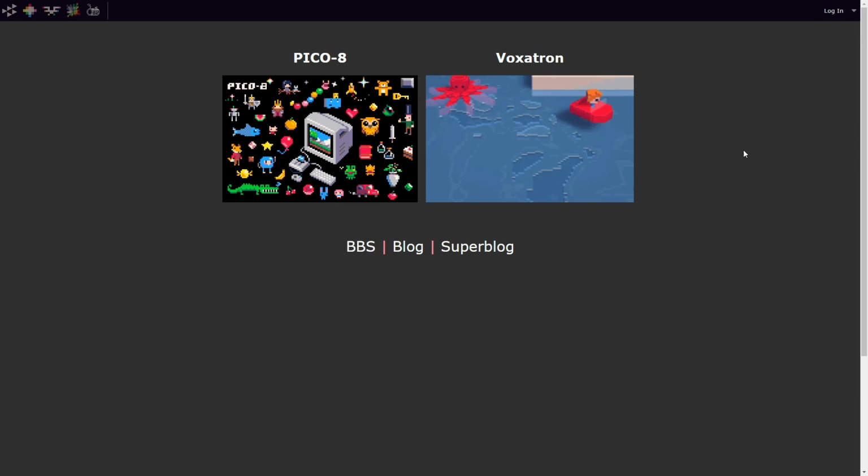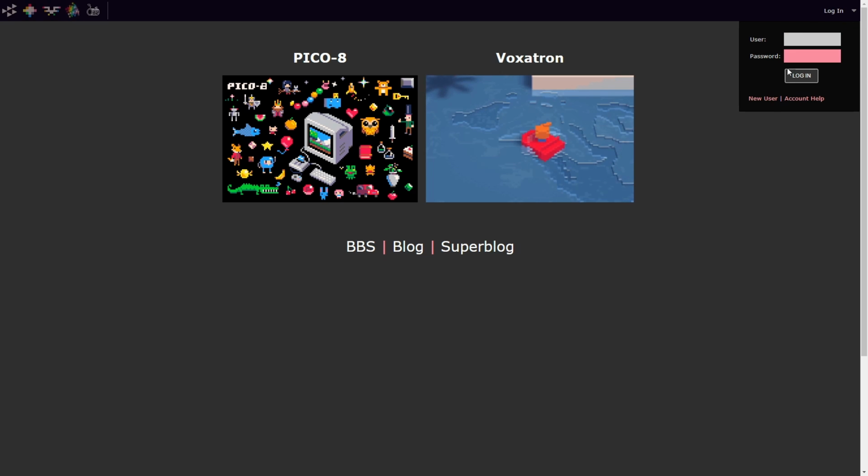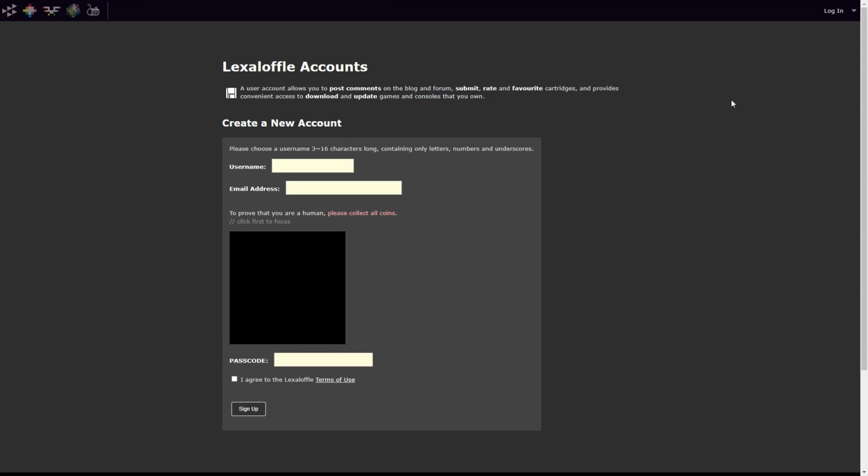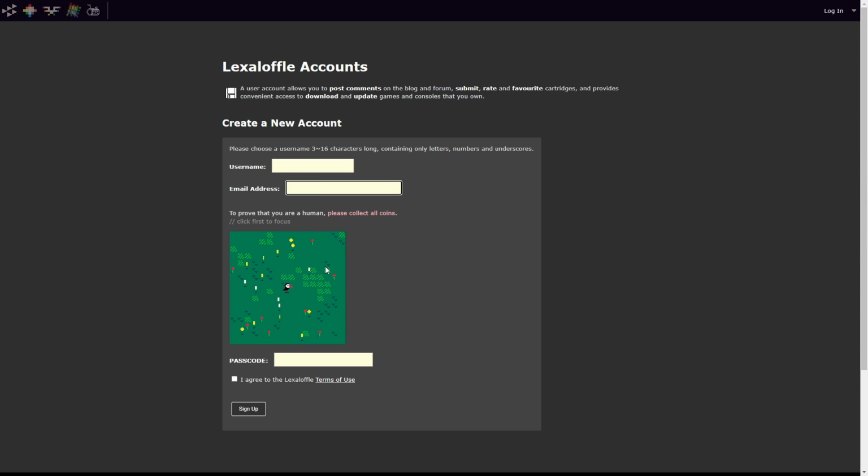So once you're there, you are going to go to the top right section and click on New User right here. You're going to have to pick a username, pick an email address, and here you have to complete this game by picking up the coins using the directional keys on your keyboard. This will give you a passcode that you will then have to enter into this text box here. Make sure to agree to the terms of use and then go ahead and sign up.